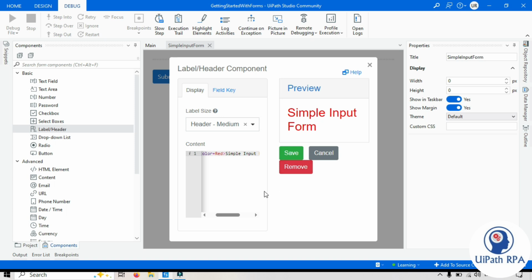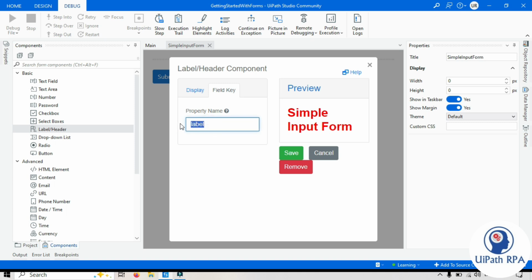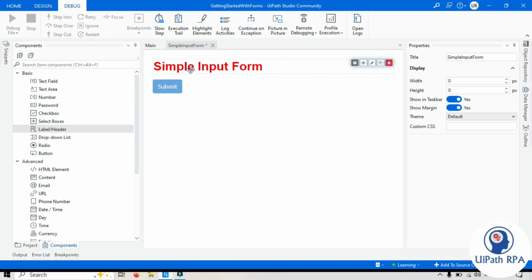Now you can see it looks good. Now I want to also make it bold. So I can do it like this: B, I can cut this ending tag and paste it here. So I'm just designing this one. Now in the field key, this is label, so the property name is label. If you want to make it like a header, I can say header. Save this. It looks like this: simple input form.